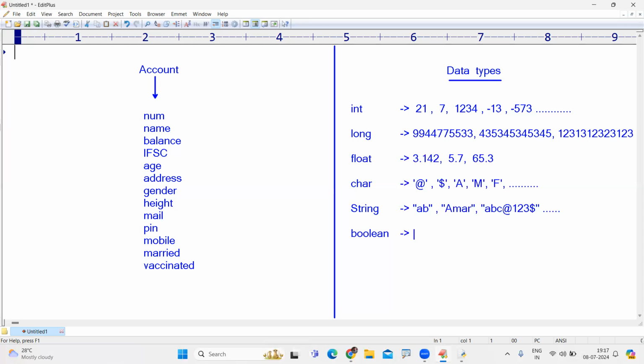Boolean value, just to represent true or false. T capital, F capital in Python, remember. True or false, we are just using that Boolean type. Now observe here. Number means account number, which is always some long number only. We are taking it like this. What is the name?